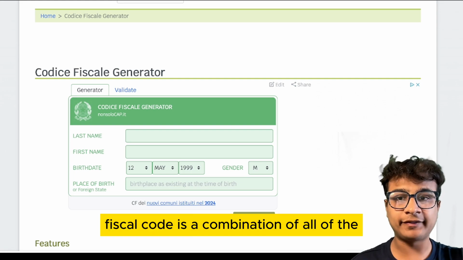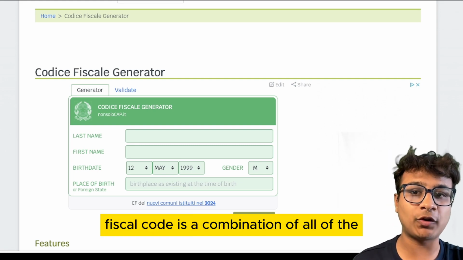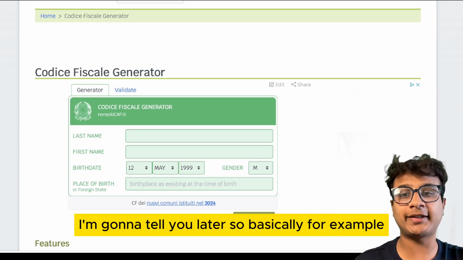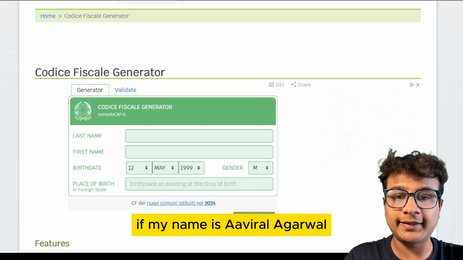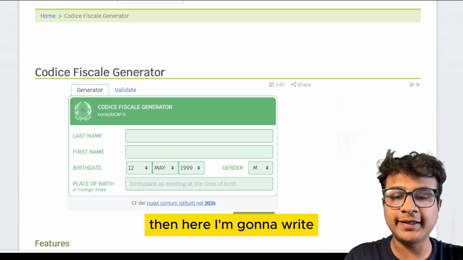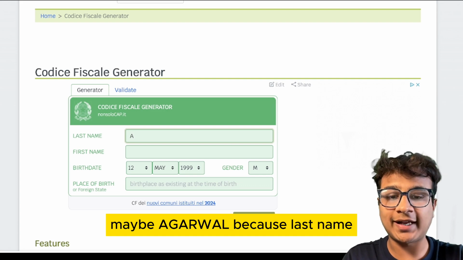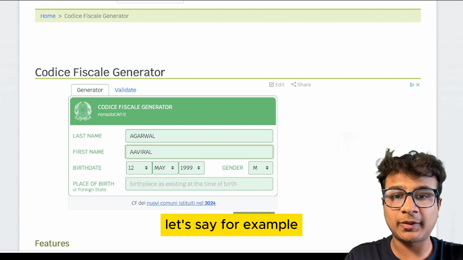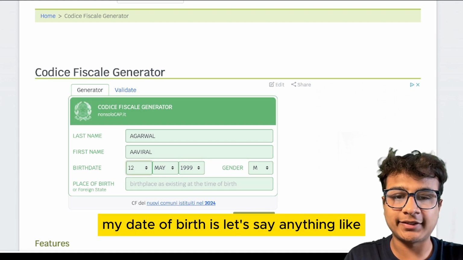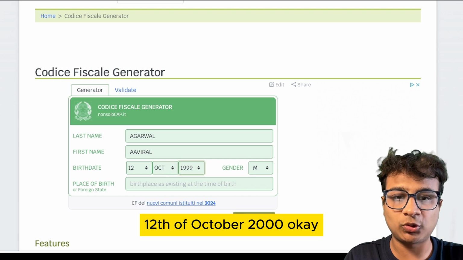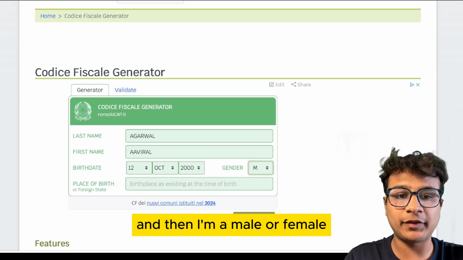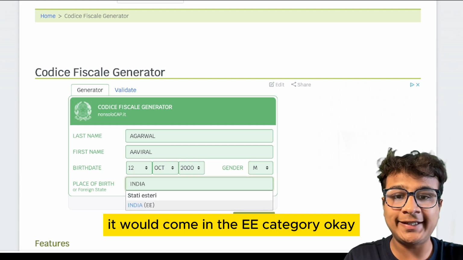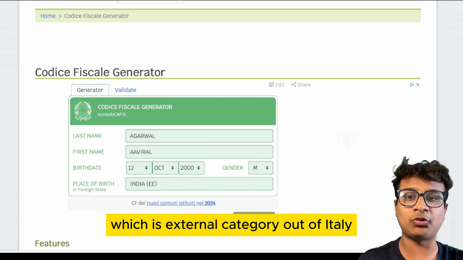So basically, the fiscal code is a combination of characters, and how we find the combination, I'm gonna tell you later. For example, if my name is Avaral Agarwal, here I'm gonna write Agarwal because it's asking for the last name first, then it's asking for my name. Let's say my date of birth is 12th of October 2000. Then I'm male. Then place of birth, I have to put India. It would come into the EE category, which is the external category, out of Italy.